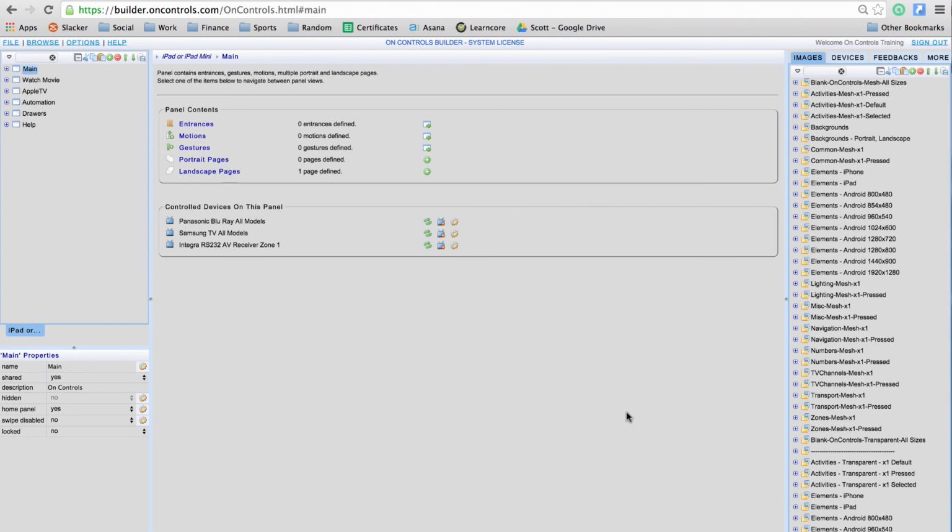For your hands-on portion, what we'd like you to do is create a handset. It could be any handset that you own, iOS or Android, and use the devices that I have selected from the wizard, so a Samsung television, Panasonic Blu-ray, Apple TV, and an Integra RS-232 controlled receiver. Once you finish the wizard, you can move on to the next video module.